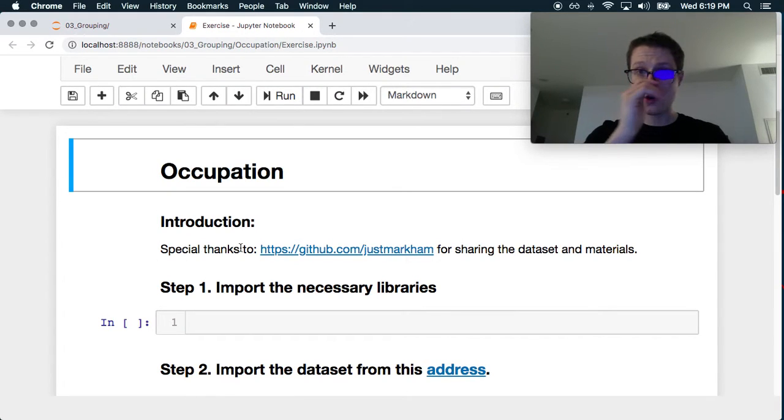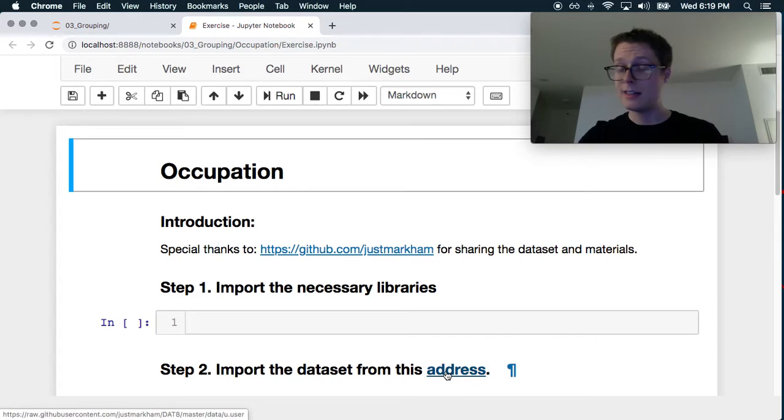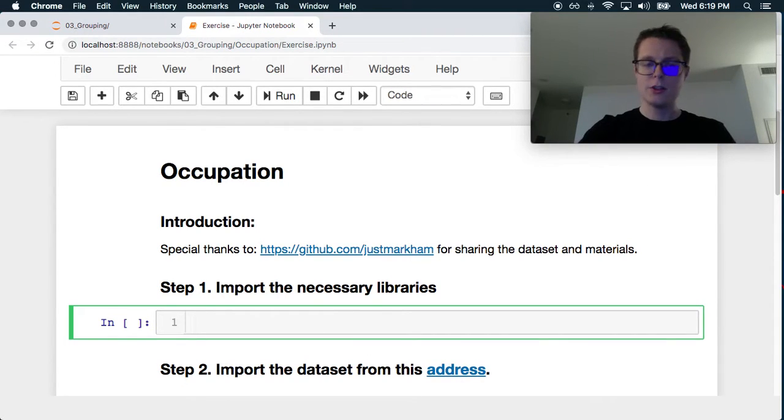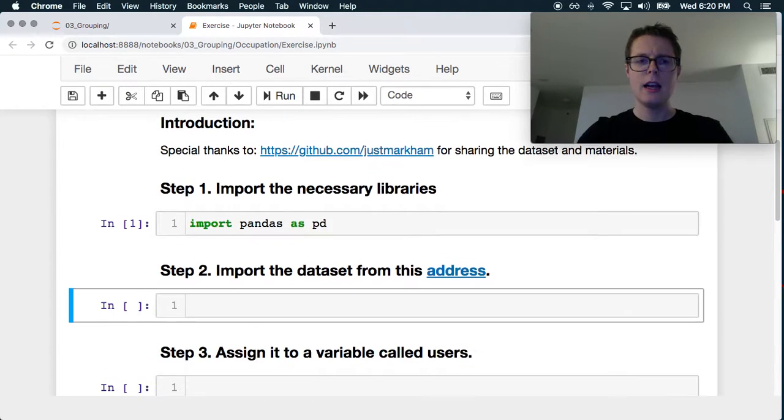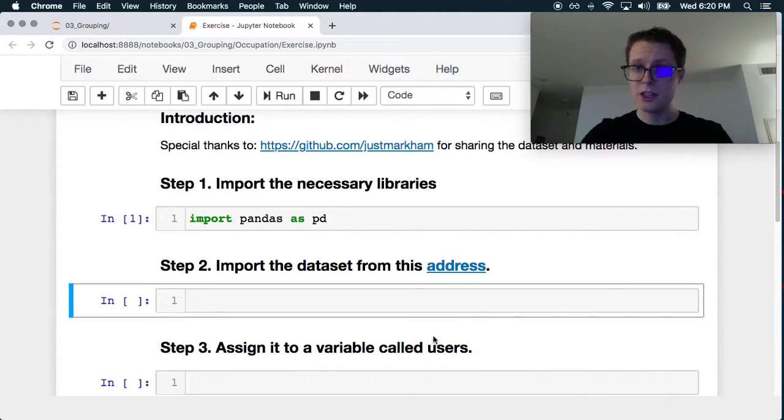I already opened up the notebook. I just wanted to make sure I didn't need to download new data, and the data is at an address, so we're good. Let's go ahead and get started. For the most part, this just means we import pandas. This is the first step I've been doing for a lot of these exercises. And now we go ahead and get some data from the address.